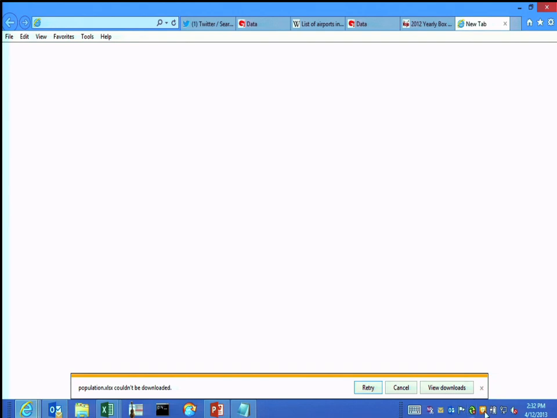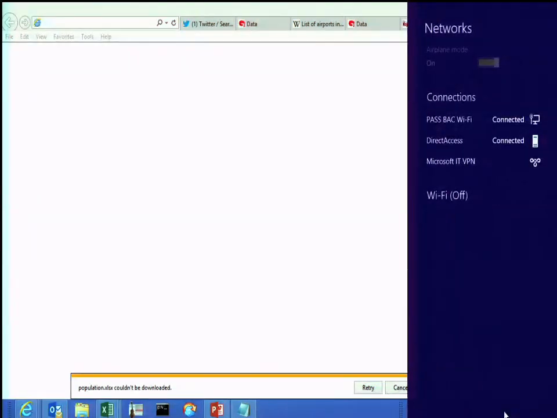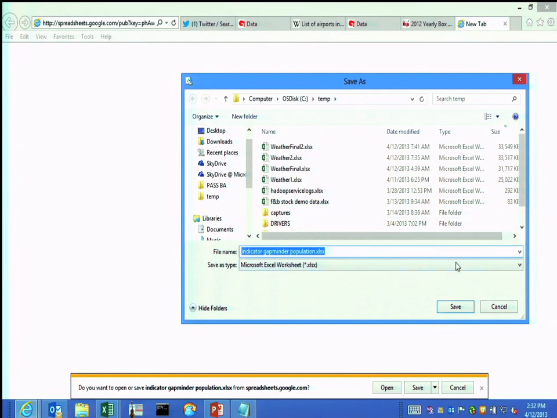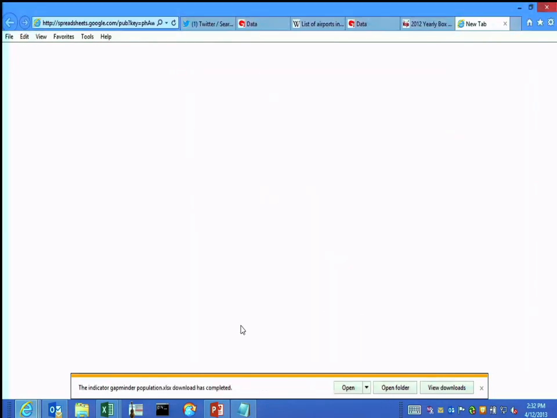I think we're having connectivity issues. That's what it feels like, right? Which means we are really going to have trouble with a lot of things here. No, it may just be Gapminder. Do you have an existing model? Just use an existing model to show it. Okay, it's completed. Gapminder population XLSX.